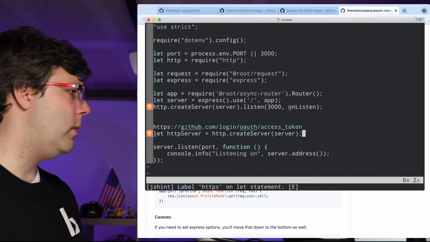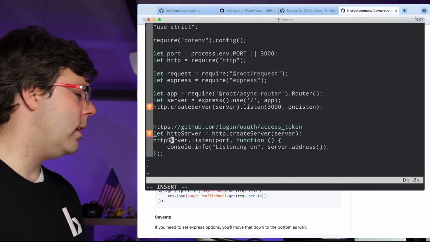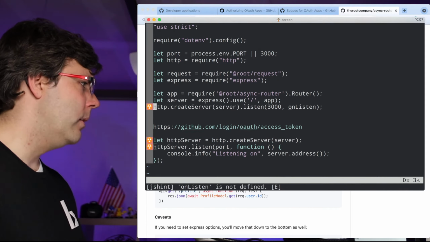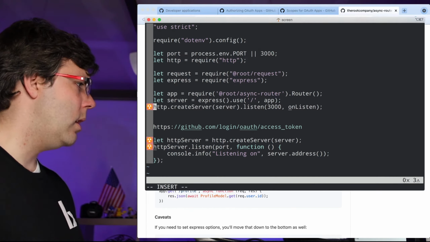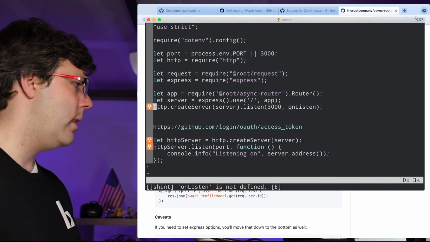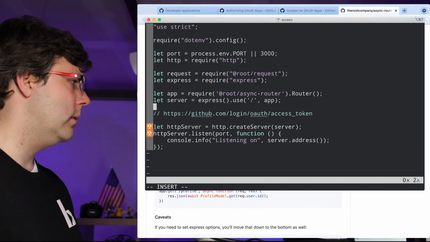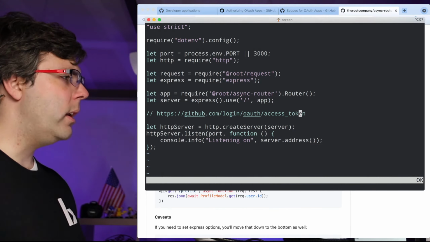Hold on, just moving a couple things around. HTTP server, there we go. Whoops, what did I do? On listen, oh, we don't need that. And we don't need this. Well, we do need this. That's what we're going to need to exchange for.